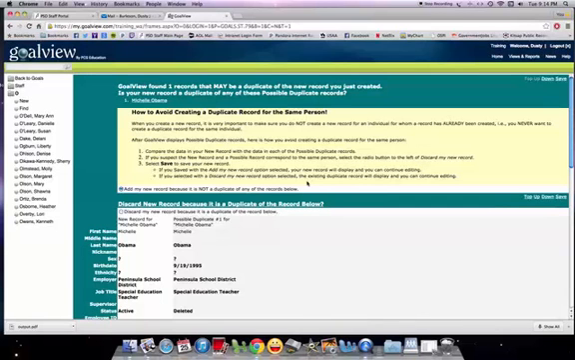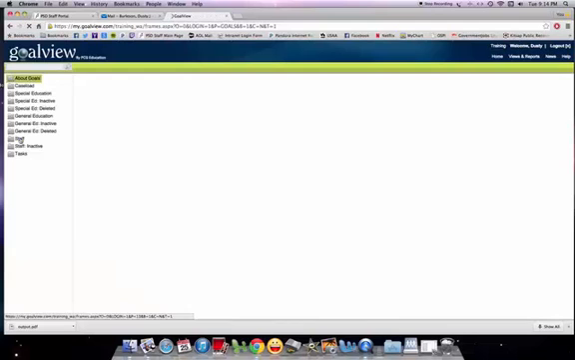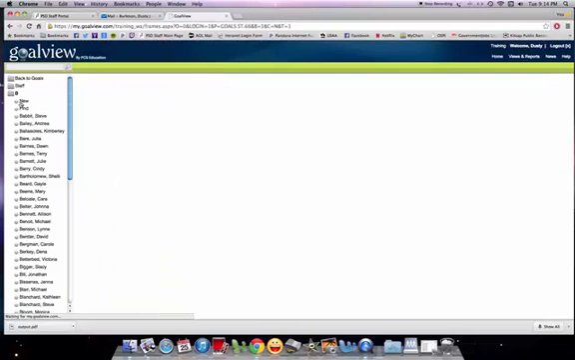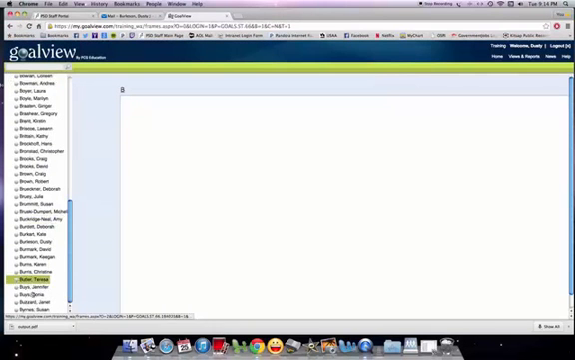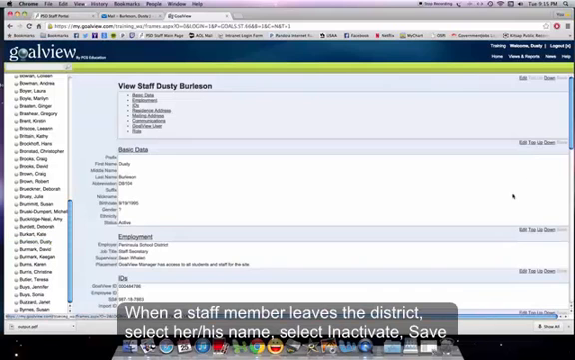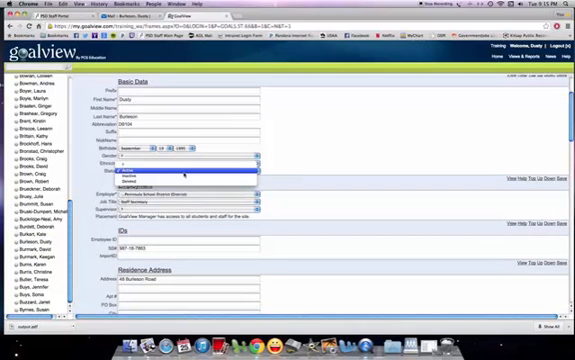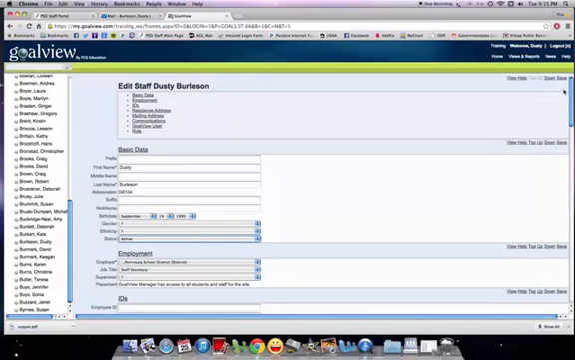When staff members move out or no longer with your district, you can find their name. And go into their profile, and you're just simply going to inactivate the profile. That way, if they come back, you can just reactivate it, and then you would save. I hope that was helpful.